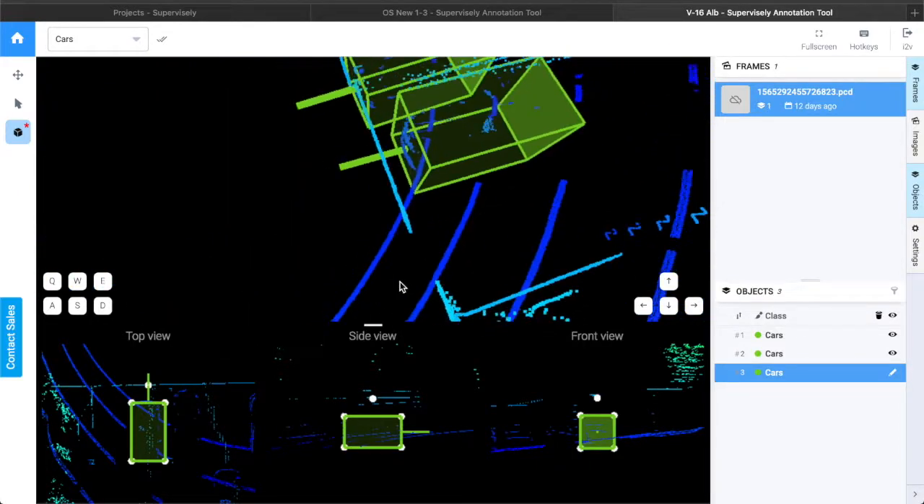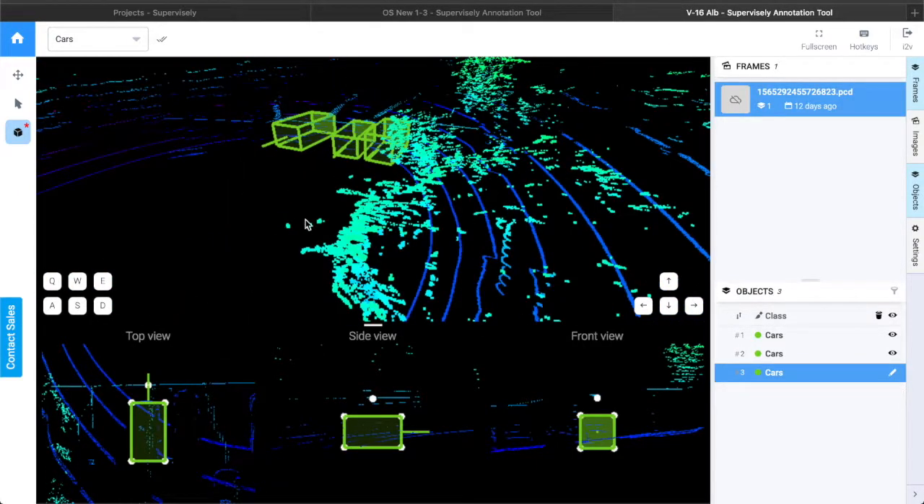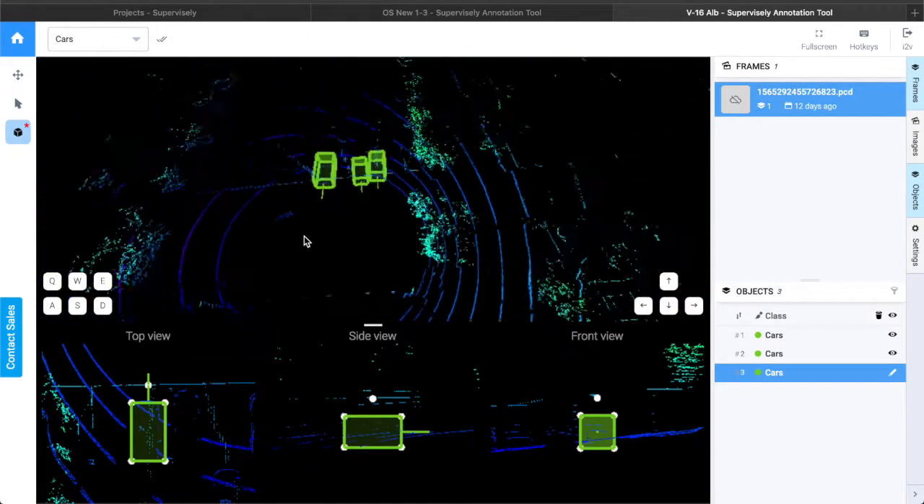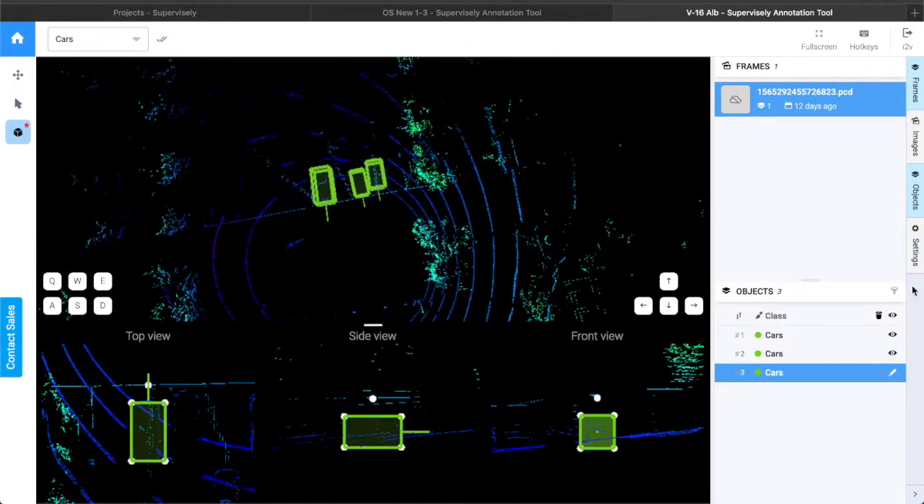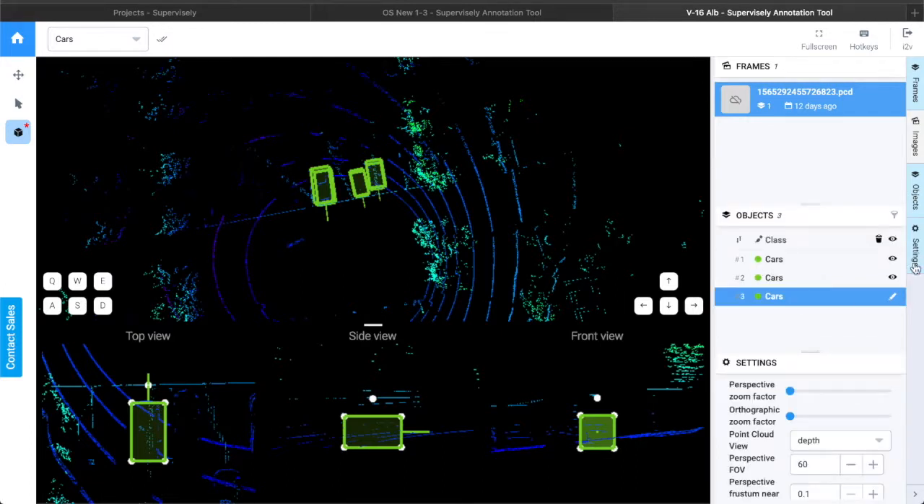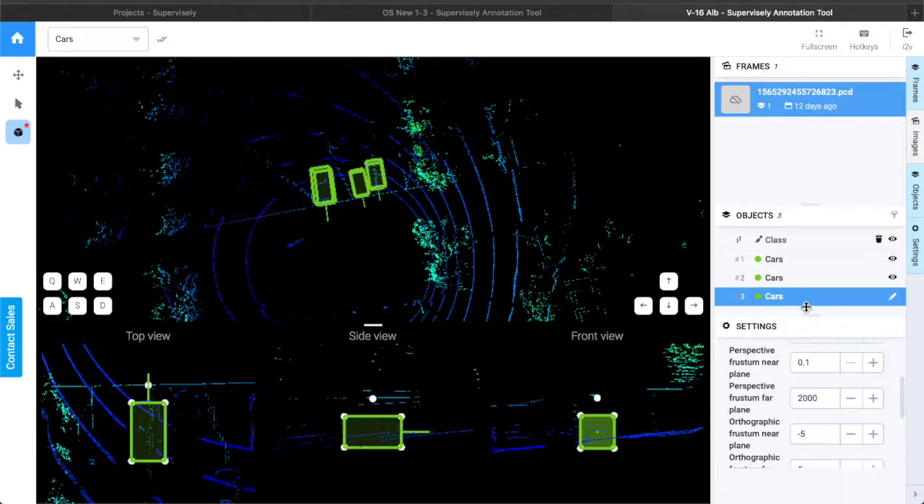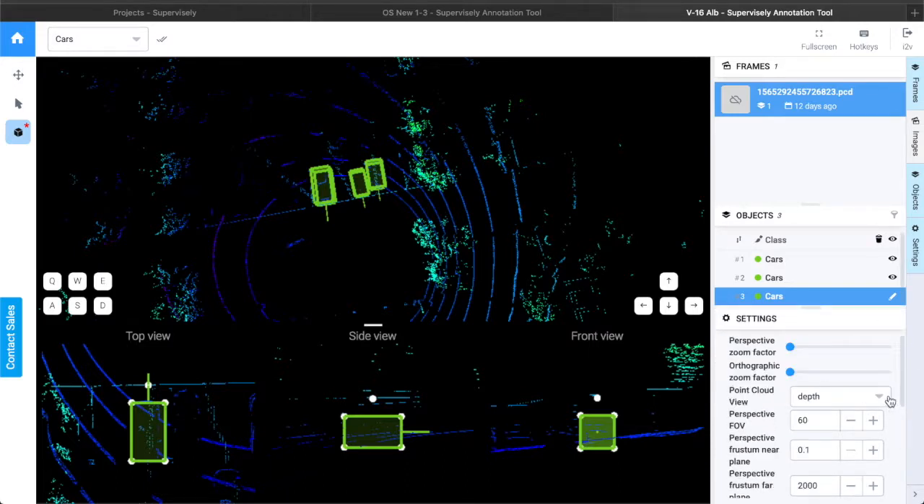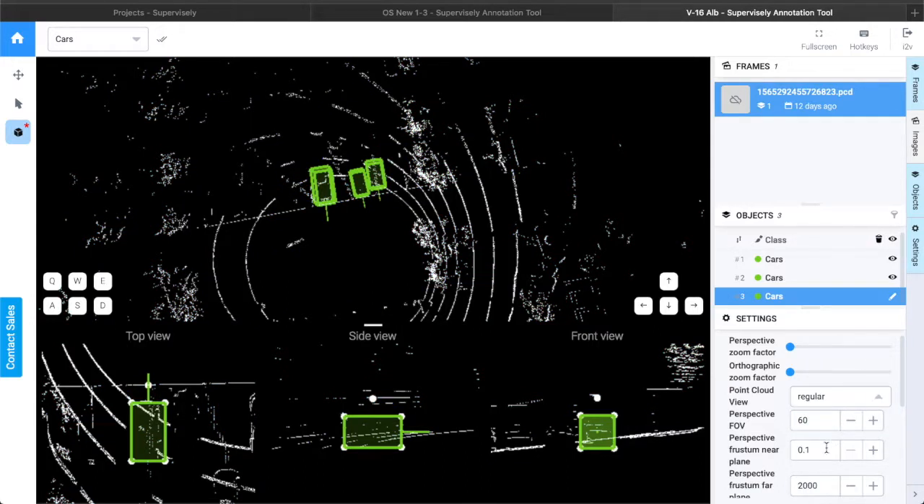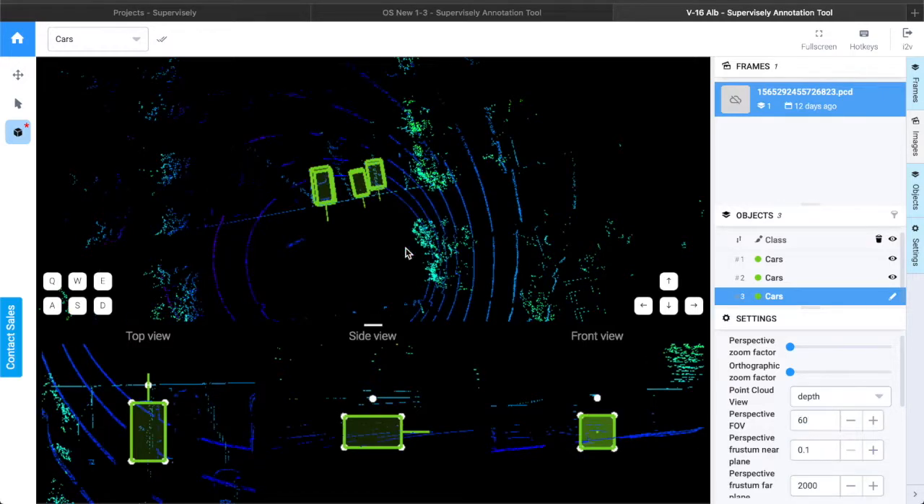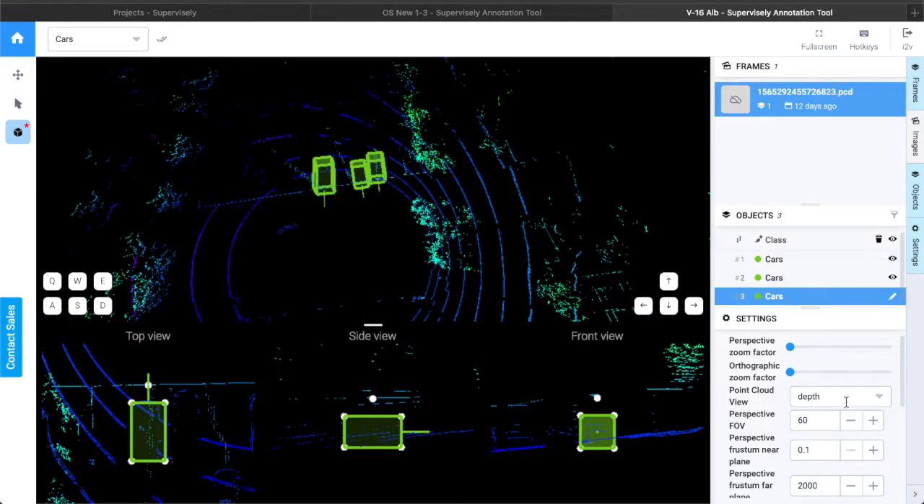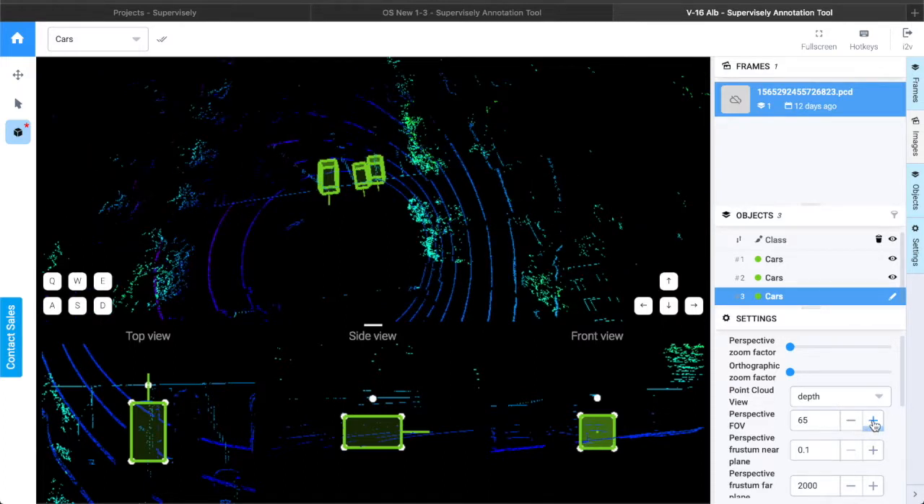So those are three vehicles you can see in this point cloud. We're in a parking lot, so there are a lot of vehicles that do come into play. And you can go to settings on the right here and make adjustments to your field of view. You can do point cloud view as regular, or you could do it as distance. Distance is just more range, and then we're on depth, which gives us a more vibrant color pattern. Perspective field of view, you can decrease and increase that.